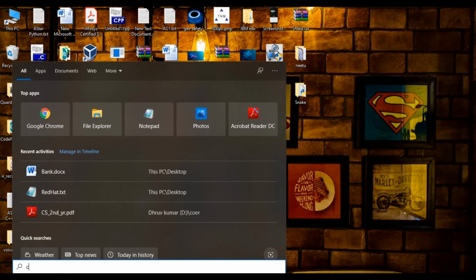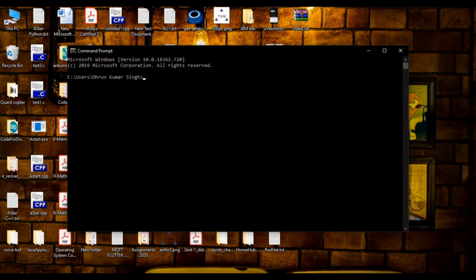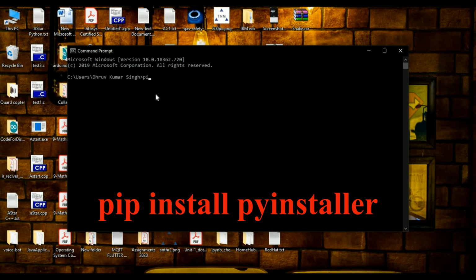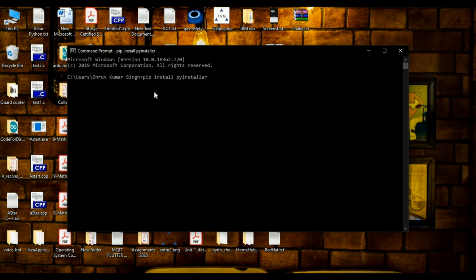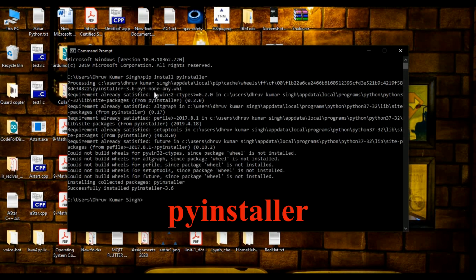Now open Command Prompt and type pip install pyinstaller. Now check whether PyInstaller is downloaded or not.